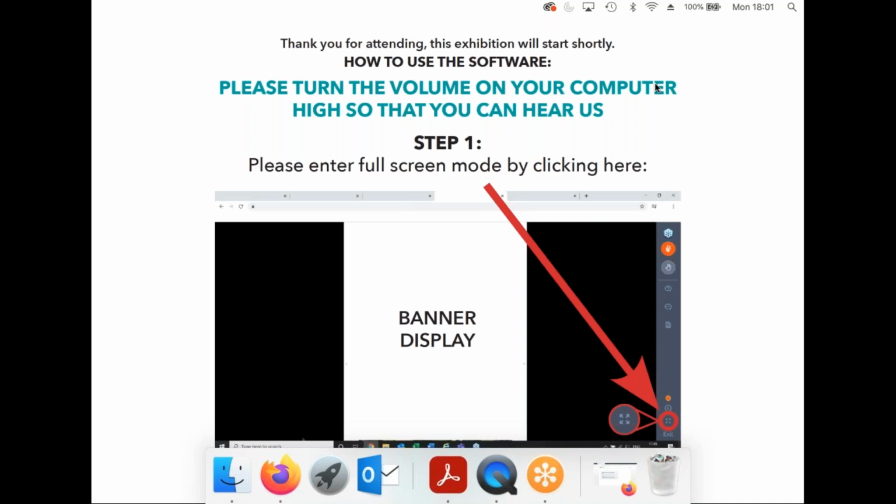So if you look on the screen, it's step 1. If you put your device in full screen mode, that will be useful for you, so you can see as much as you can on your screen. So if you do that now, that would be useful. Thank you very much.